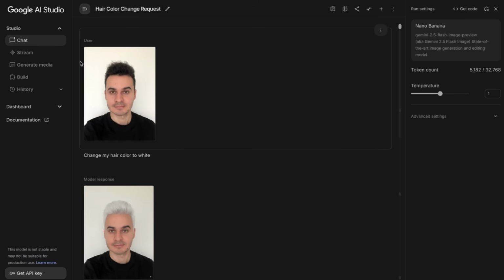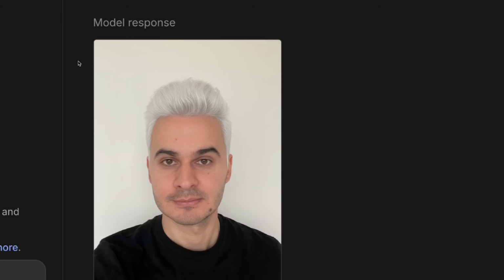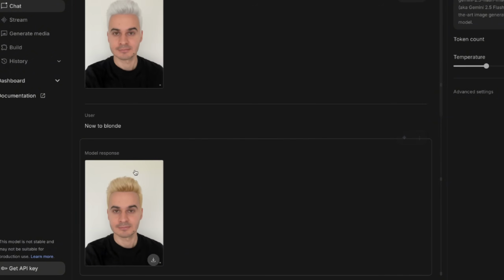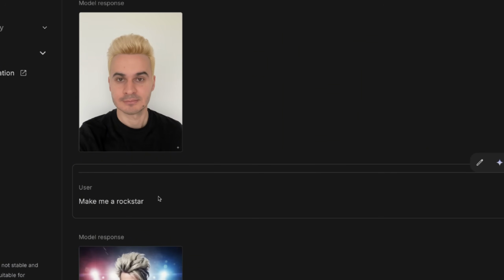Now let's have some more fun with this tool. So right now, let's just change the hair color. So we have black, then we have white. I look quite old, quite unusual, I would say, almost unreal even. Then the next one is even more funny because we have blonde hair. And then I also wanted to make me a rock star.